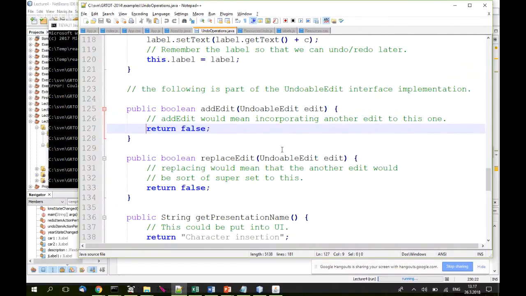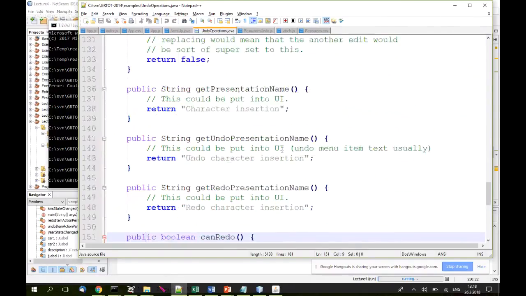So in some applications, you can think of the edits as needing to be hierarchical. If you are typing text, for example, in a text editor, you might want to bundle it so that the individual characters can be undone at first, but when a whole word is edited, the whole word is undone with just one undo operation. So this is for those kinds of advanced functionalities: add edit and replace edit.